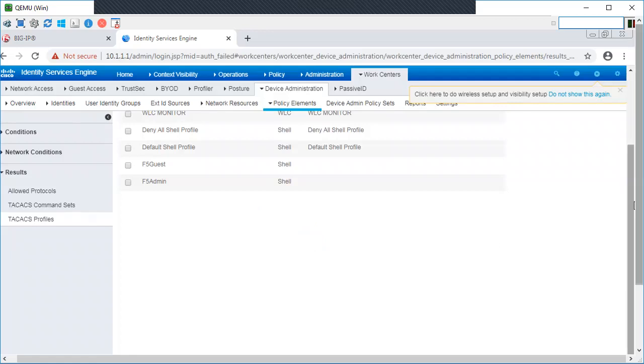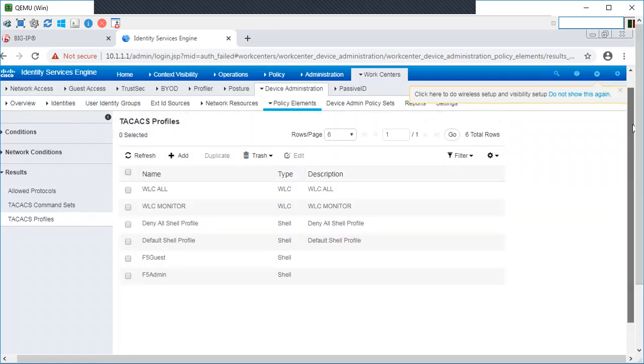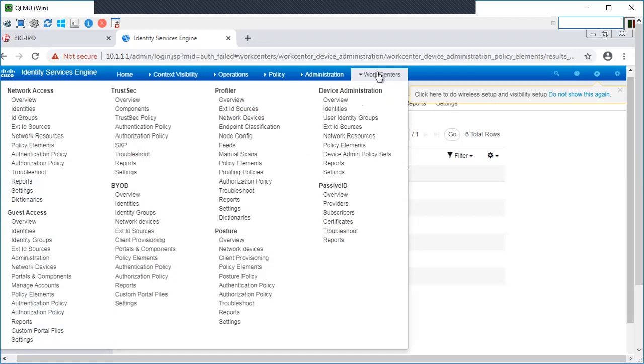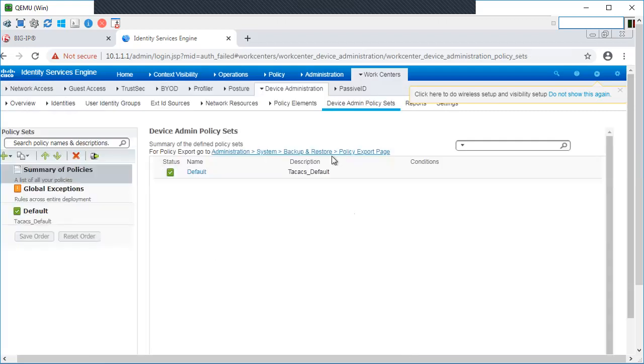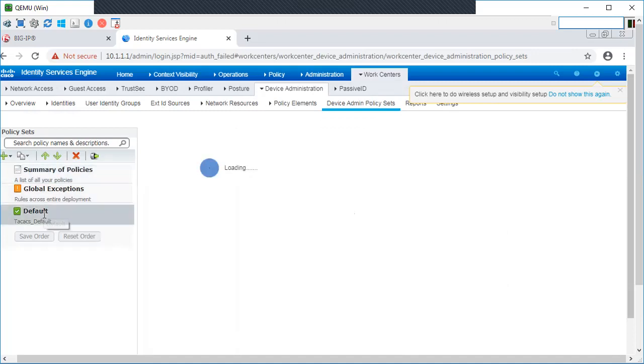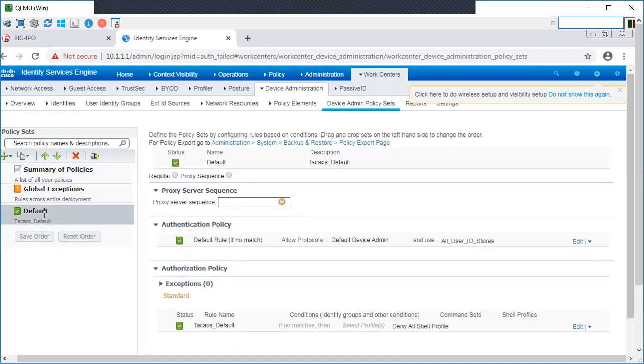So now the next step would be, after you create the command set and the profiles, you have to specify the admin policy sets to be used in authorization. So if I go to work center, you go to device administration and device admin policy sets. Now in here, you click on default. You will see a default authentication policy. This should work fine because it is going to use all ID stores, one of which is local as well.